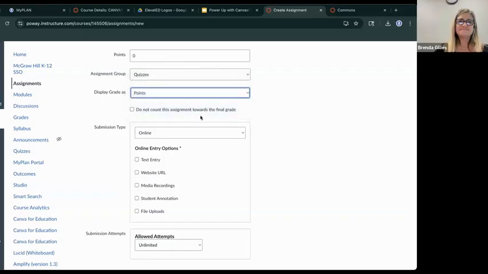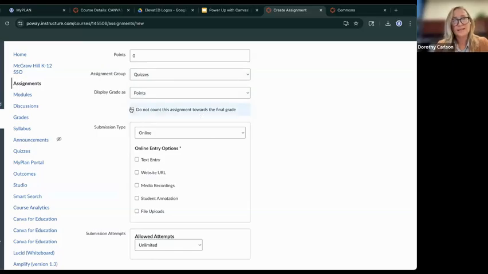I've got it at points. So maybe I do want to give points, but I don't want it to count towards the student's grade because I just want to see that students are working on something. I can check that do not count box and it will not count towards the student's final grade.